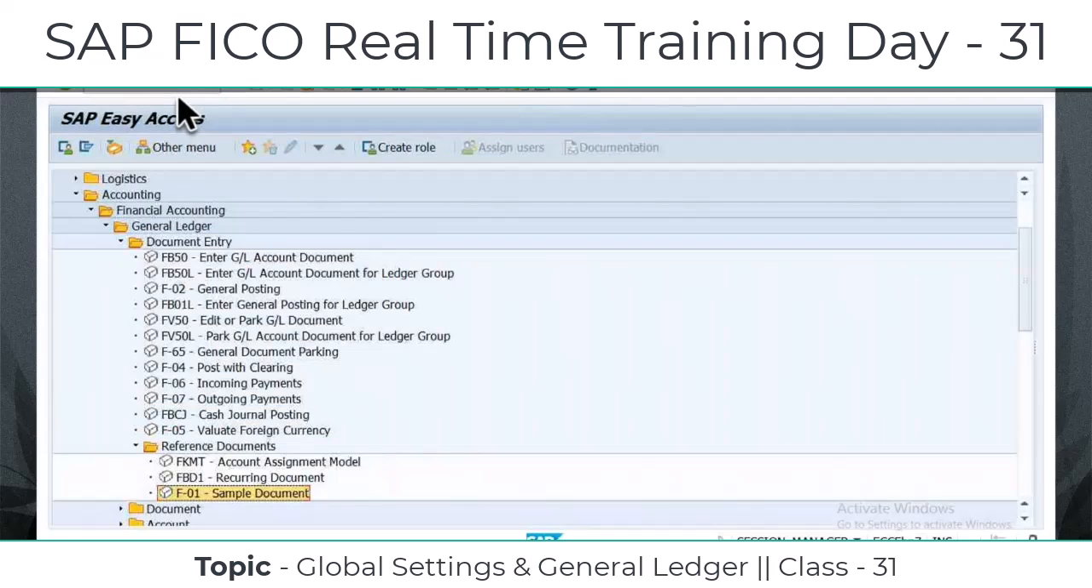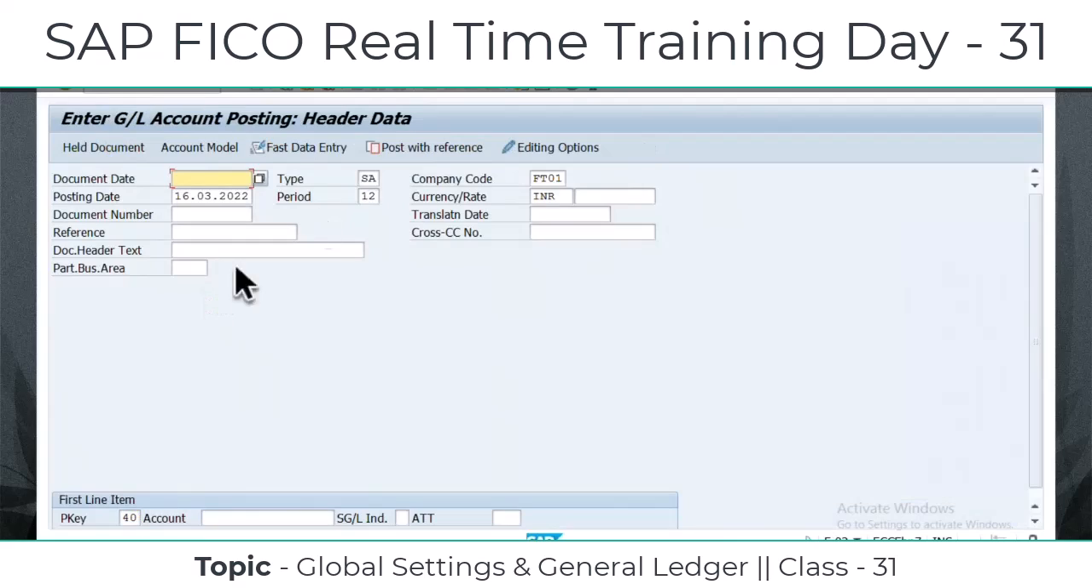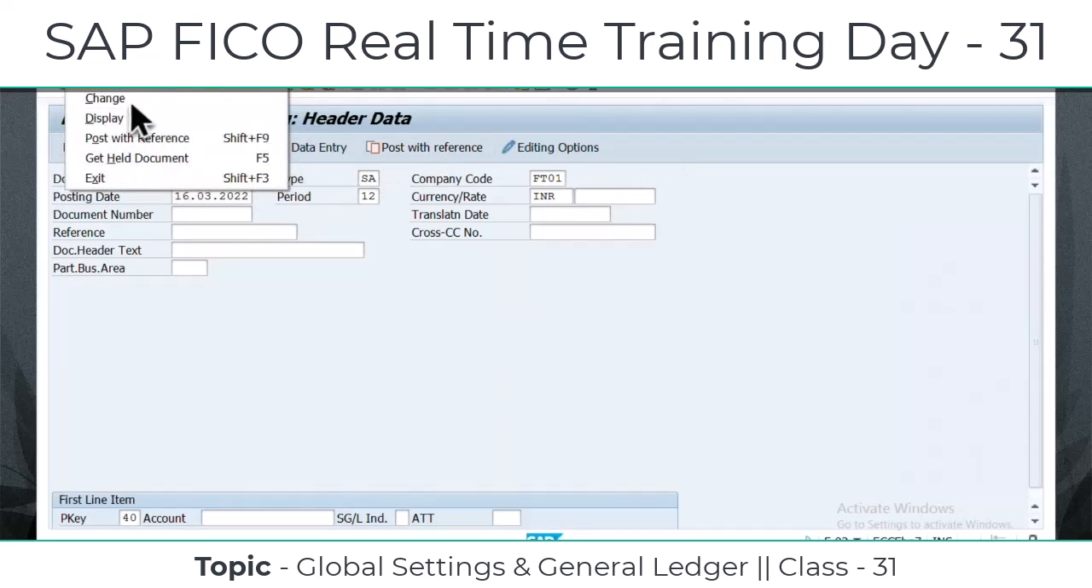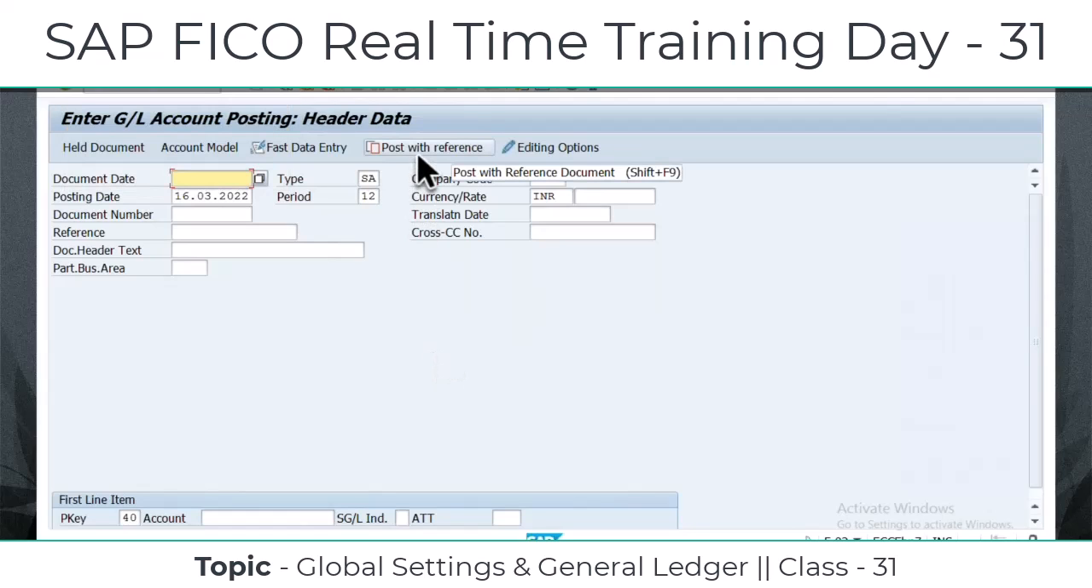what I want to do is use an existing document, I mean the sample document, as a reference. Then go here, see, Post with Reference, or the menu also has Post with Reference. You can use this or the shortcut button. What does it mean? It doesn't mean that only the sample document can be used for post with reference. You can use a regular document also as a reference.